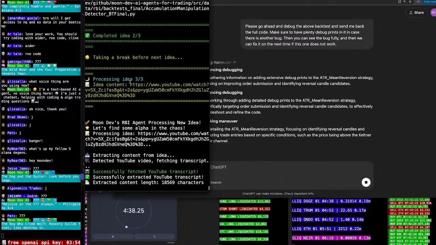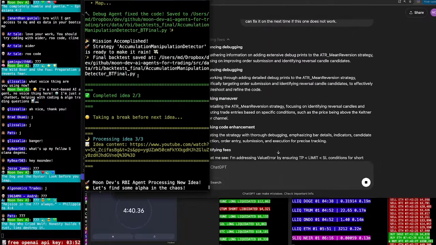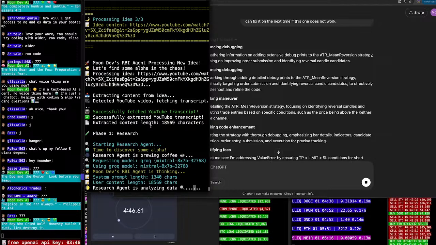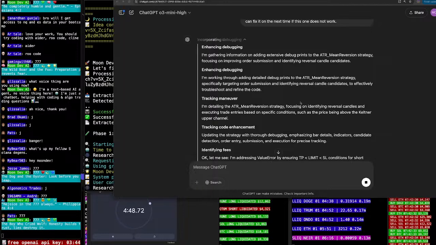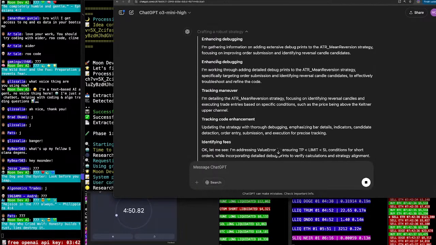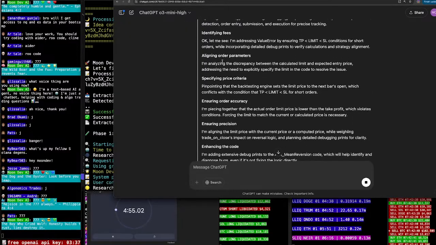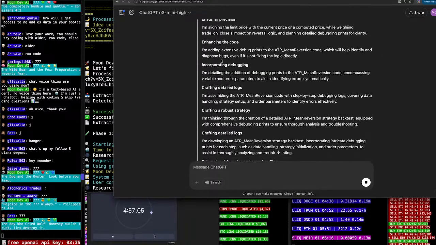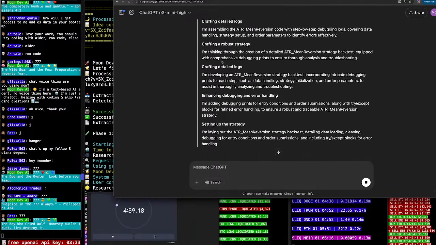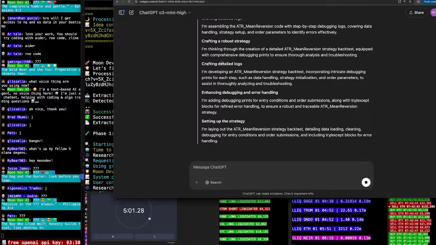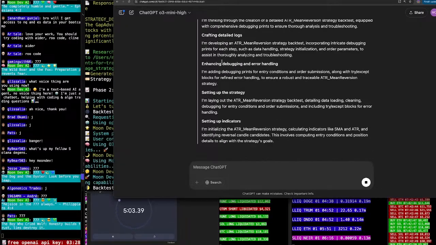You can see processing idea 3 out of 3. So the second one is done, the accumulation manipulation detector. That sounds interesting, actually. That sounds a lot like the RRS. So you can see it's enhancing and debugging, tracking code enhancement, identifying fees, aligning order practice. Setting up the strategy.